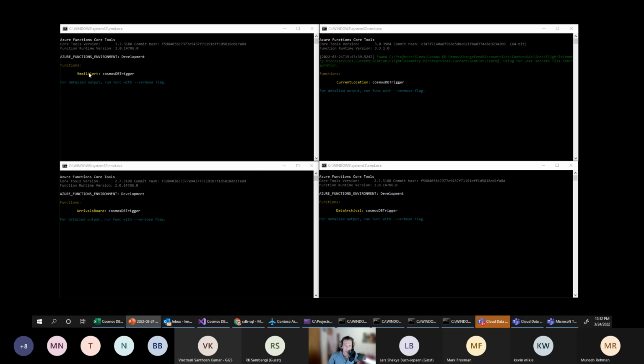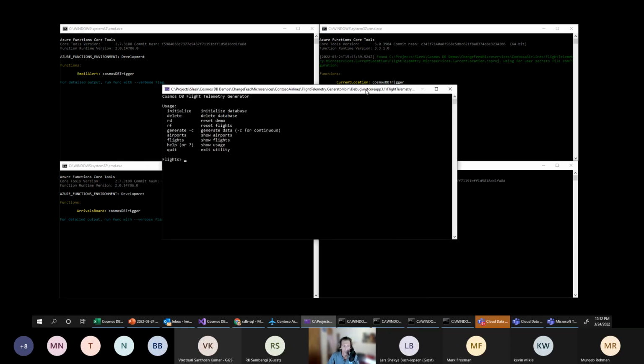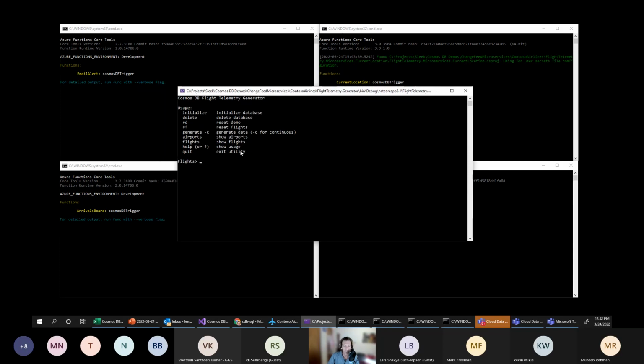And there's the email alert. There's the current location for the materialized view. There's the arrivals board for the other materialized view. And there's the data archival for blob storage. They're all eagerly listening on the change feed, and here's the actual flight generator that I'm going to kick off in a moment. When I kick it off, you're going to see a flurry of activity across all 4 microservices as they independently track events.